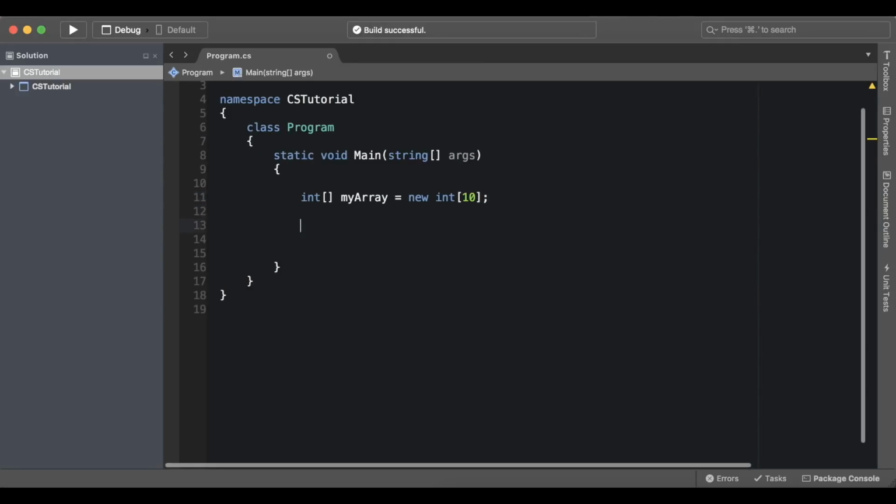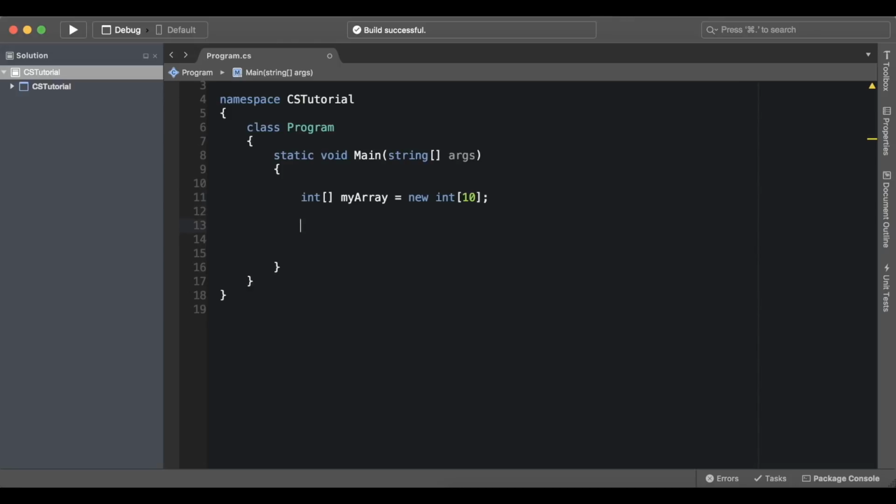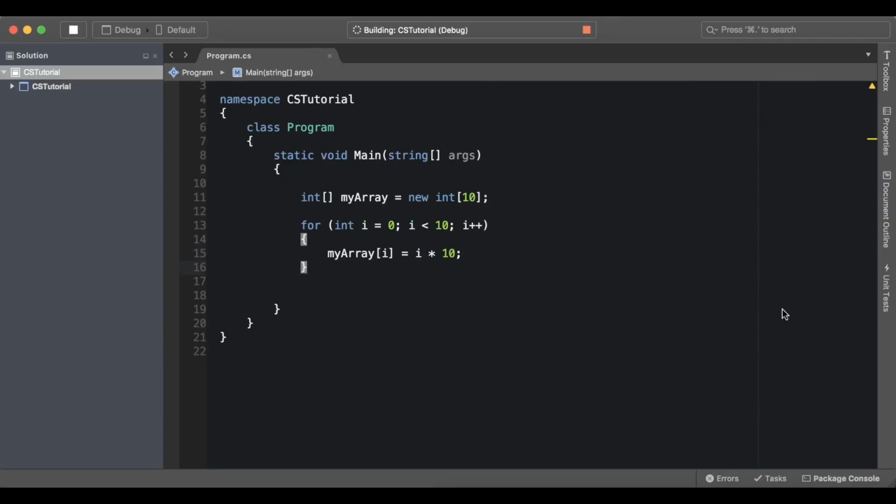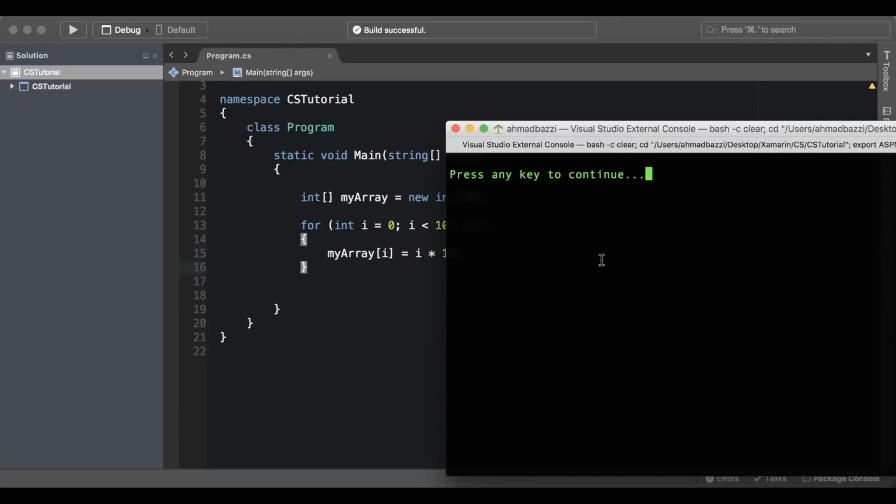But the way you fill it up is as follows. So let's do that using a loop. For i, let's fill it up with multiples of 10. So i times 10 as follows. Run it to make sure everything is working, so no error.